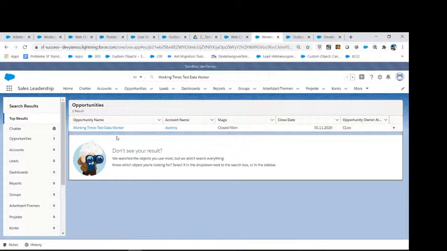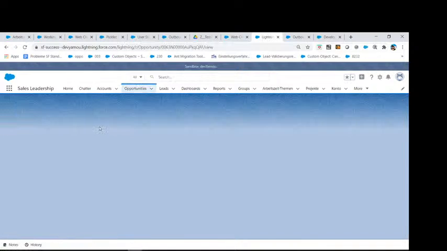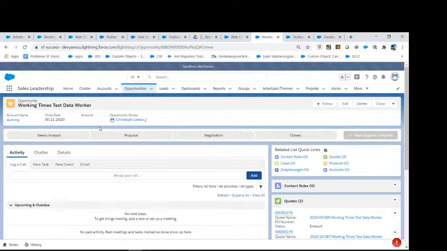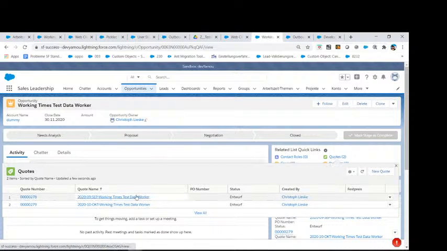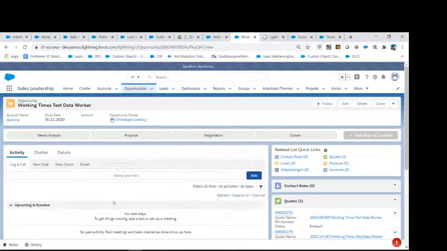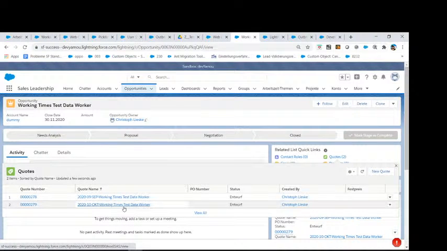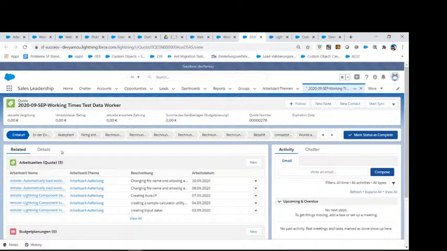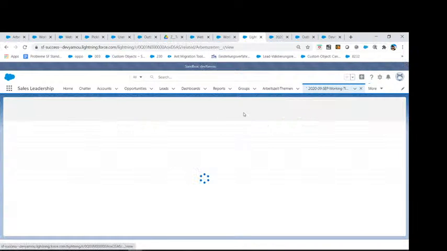So now we have an opportunity for sure. That is supposed to be actually. Maybe there's some functionality in the system, but I don't know it. There's a null pointer exception, so it's gonna go from the. Doesn't make any sense actually. There's gonna be two quotes, one for September and one for October. There's gonna be some working times.